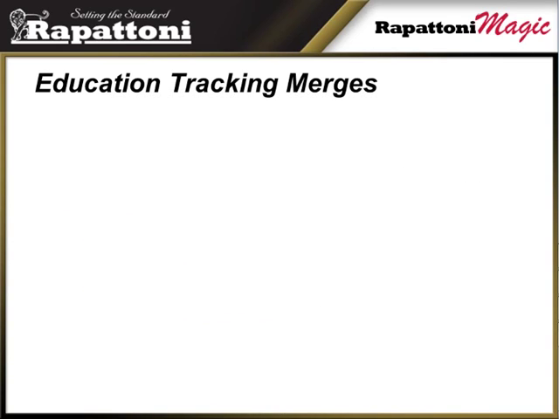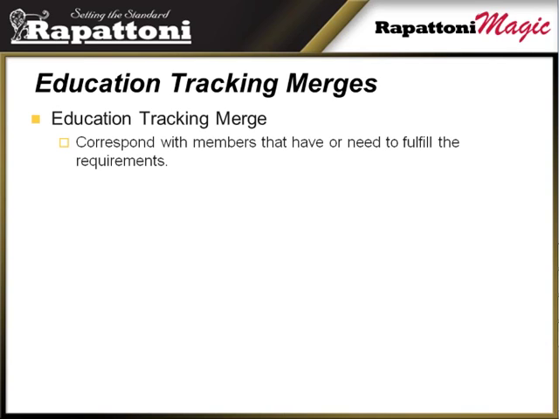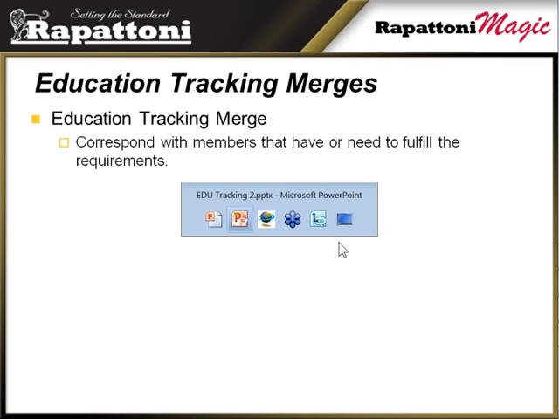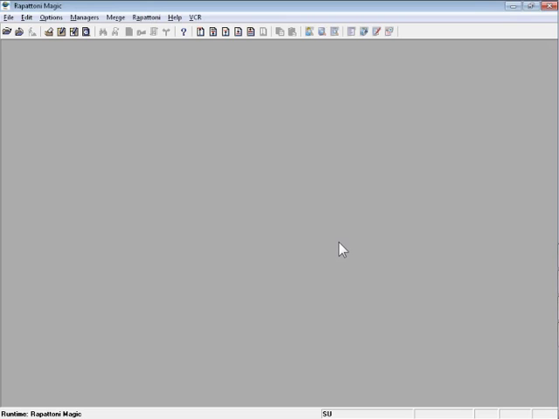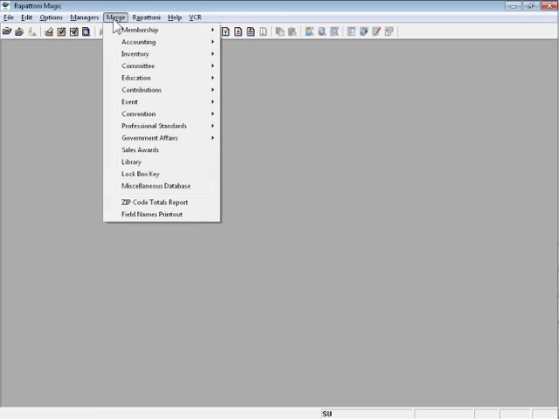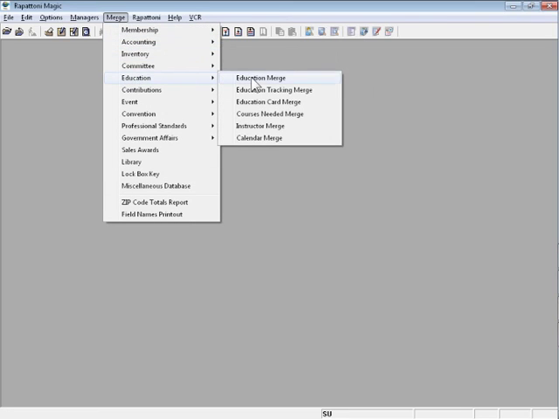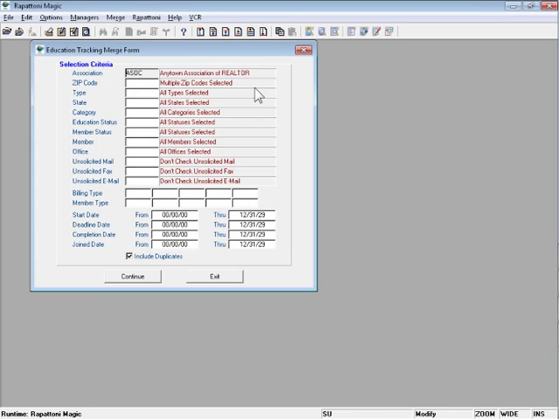So now let's take a look at education tracking merges. This is a way to correspond with members that have to fulfill the requirements for tracking or that have already fulfilled them. And like with any other merge, you can use them to create letters in Word or manipulate your data in Excel. So let's find the merges in Magic. So we're going to use the merge up on the ribbon. Scroll down to Education, Education Tracking Merge.